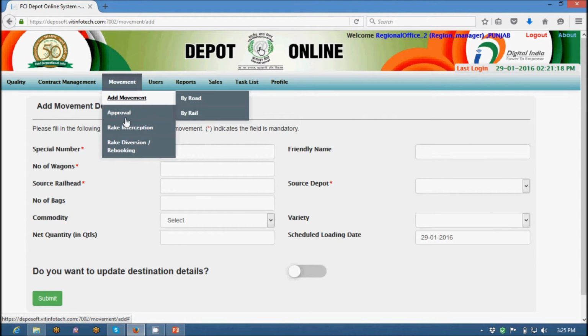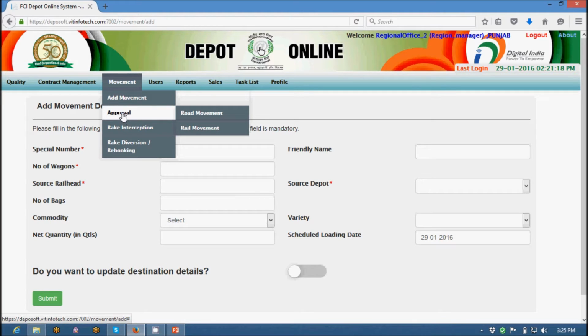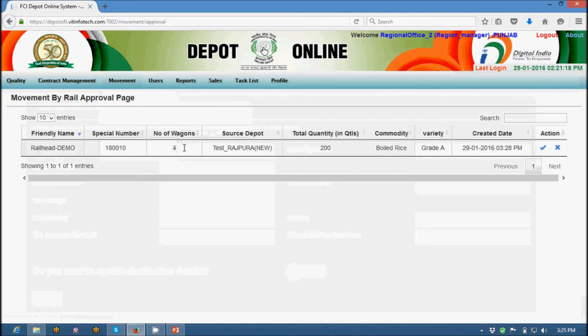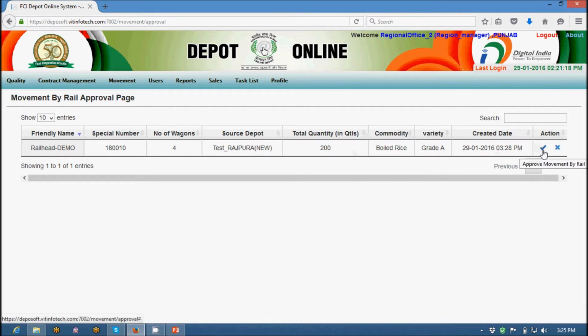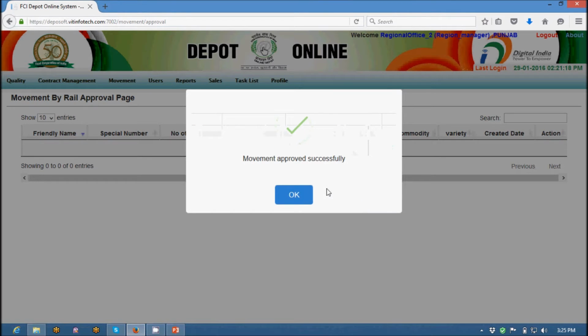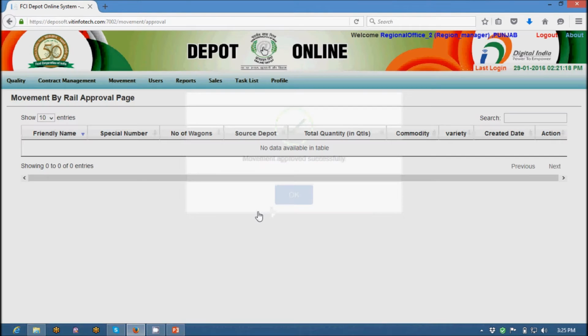So for approving this particular order, the user needs to go to approval rail movement. It will list out all the movement orders that have been created but are pending for approval. So this is the one that we created just now. So the regional manager can verify this information and then finally say approve. As soon as the movement order is approved successfully, the source depot will receive an intimation about this new movement order that has been created.